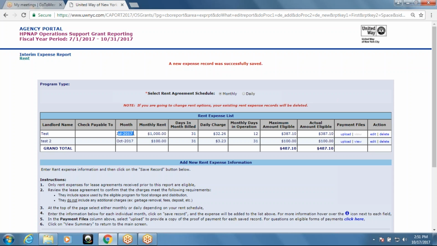It'll have July, the month. It will have the rent, the amount that I put in before, the daily charge, and it'll prorate this here for you based on the monthly days in operation. So this is the amount that is eligible for you. It'll say actual amount eligible, and that is the amount that you are expensing.